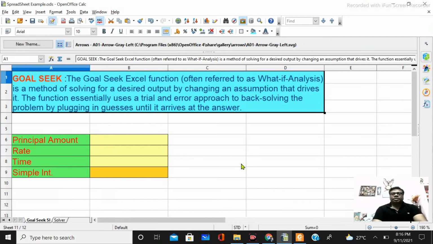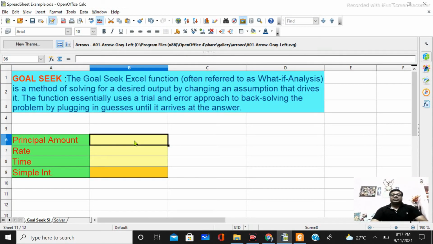Now we have another topic, that is goal seek, that is part of what-if analysis. Now what is goal seek? The goal seek Excel function, in any of the spreadsheet functions, often referred to as what-if analysis, is a method of solving for a desired output by changing an assumption that drives it. The function essentially uses a trial and error approach to back-solve the problem by plugging in guesses until it arrives at the answer. When I start this entire process, you will come to know what this goal seek actually does.